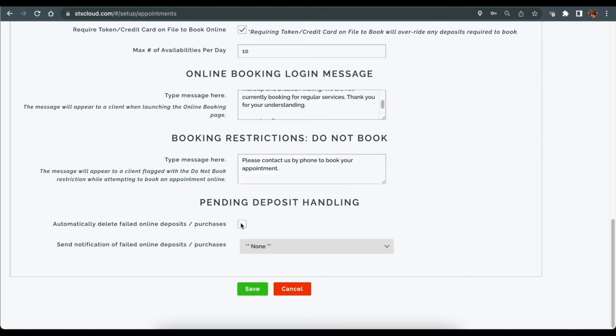If you check this box, what it will do is automatically delete failed online deposits and purchases. Let me provide you an example. If you require a deposit to book an appointment, or even a token on file, and the client gets to that point where they would owe money or need to put a card on file and they abandon it and walk away, if you have this auto delete, that appointment will stay on your books for normally about 5 minutes tops. And then it will auto delete, because you don't want it staying on your appointment book.